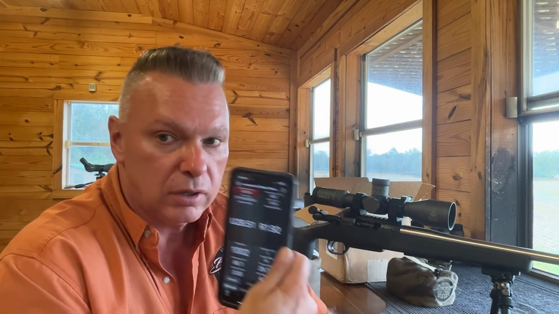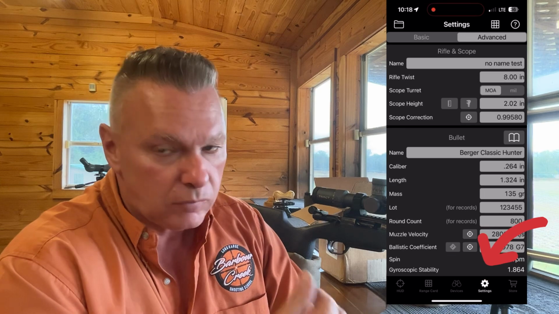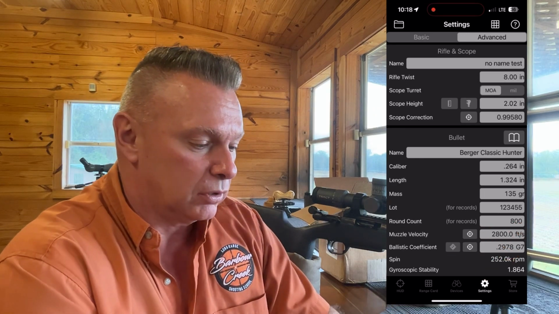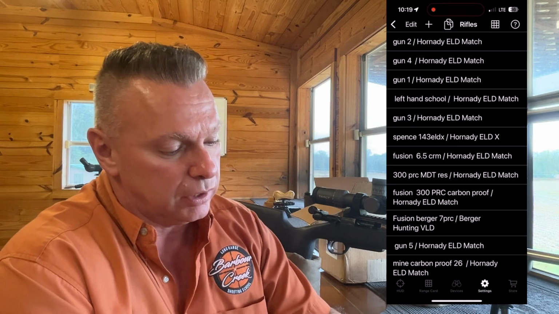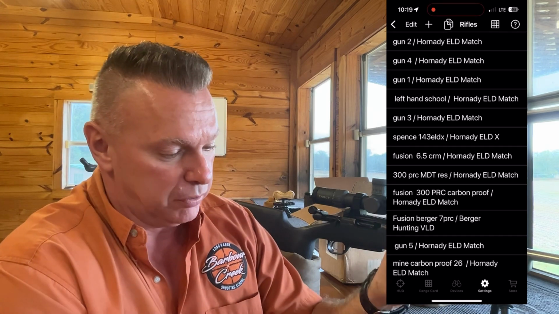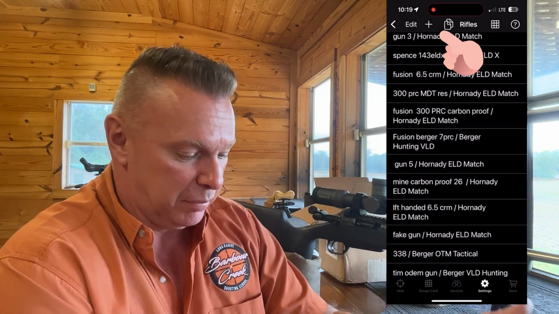I'm going to cover building a gun profile in the EB app. Very simple. Open it, click on the settings. Bottom right, there's a folder. Click on the folder. This is where you would add your gun, or you can click the double little paper looking thing and it'll make a copy.